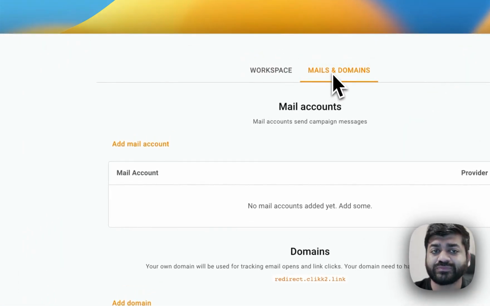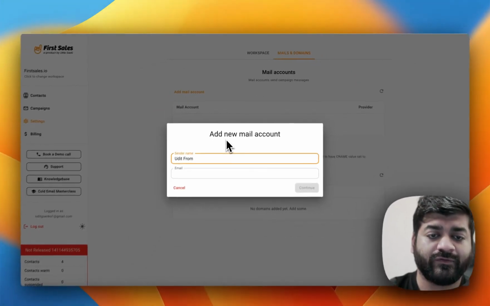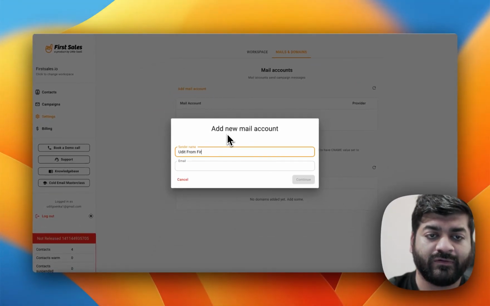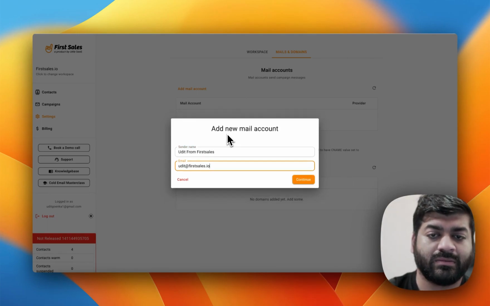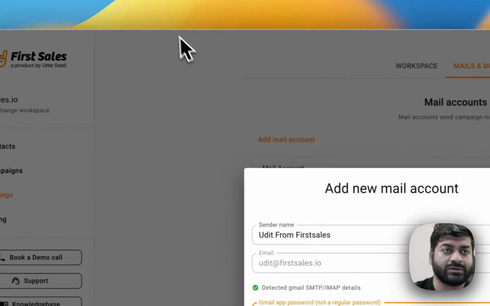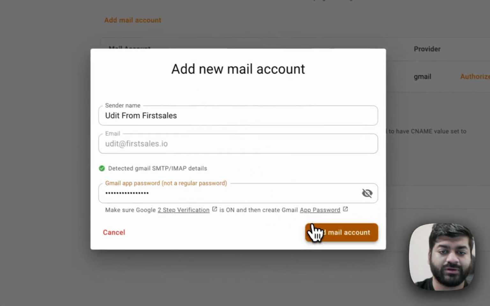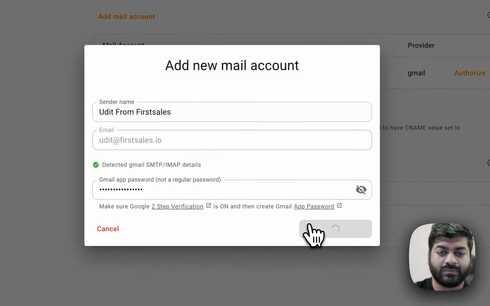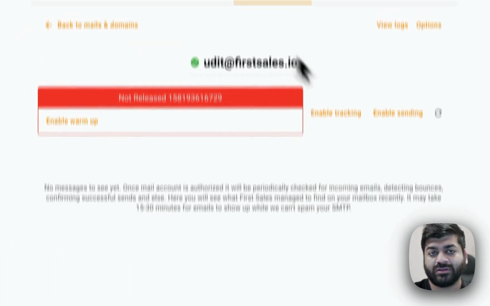Now come to the mail and let's add a mail over here very quickly. So from first sales, and here I'll be adding the account here, and what I'm going to do is I'm going to quickly copy this password and I'm going to paste it over here, and voila, as you can see this is being uploaded.